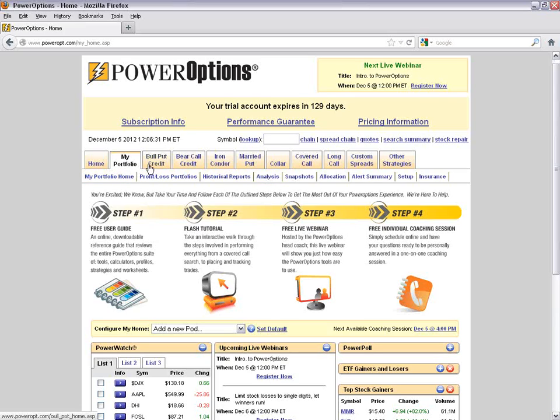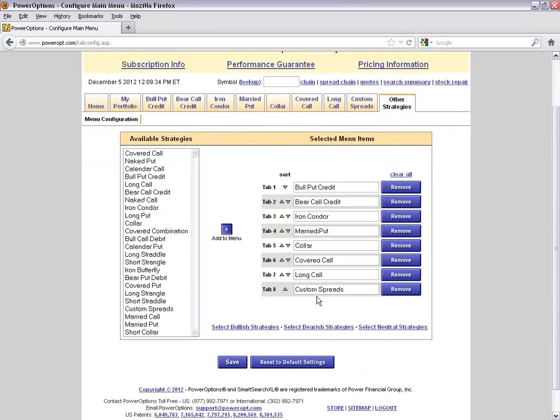Next to those 2 pods that are locked in place, I have tabs listed for various strategies, credit spreads, and iron condors, married puts, collars, covered call, and so forth. We only see 7 strategies here in the available tabs, but I mentioned earlier that we do support over 23 different strategies. Well, if you trade different strategies and you don't see the tab available, we simply have to click on the Other Strategies tab, and that'll take us to the selection menu where we can pick and choose which strategies we want or rearrange the order of the strategies that we have selected.